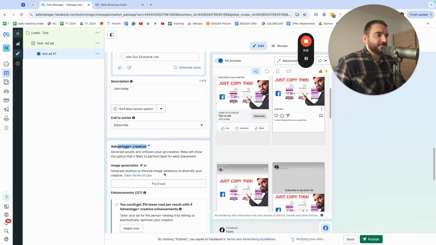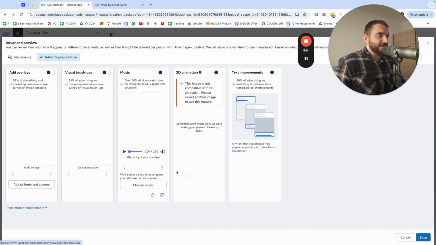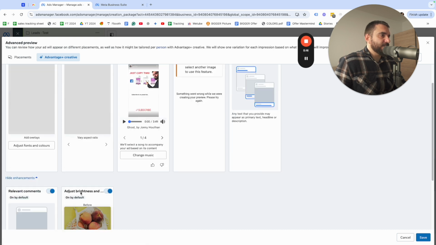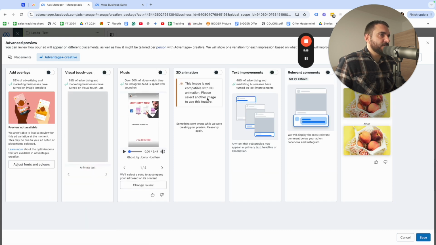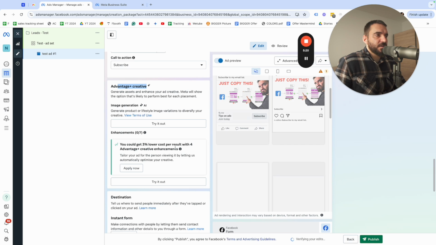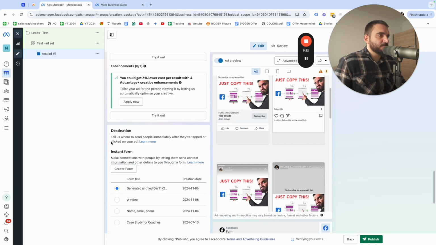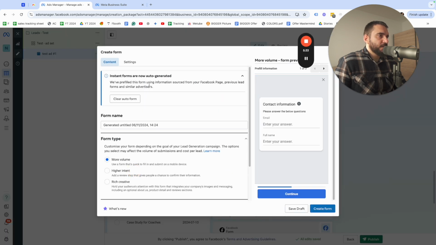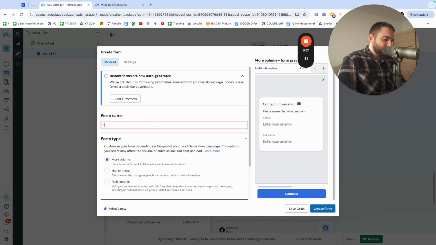Advantage plus creative, what I usually do with this option, I click on edit and I turn off pretty much every setting here because it messes my creative. The next thing I'm gonna do, it's gonna ask me for the destination, and here is where we create our instant form. So I'm gonna click on create form. I'm gonna give my form a name. I'm gonna name it test form.